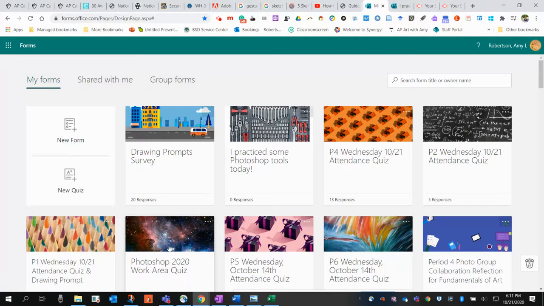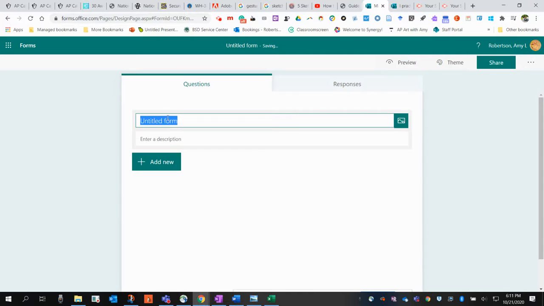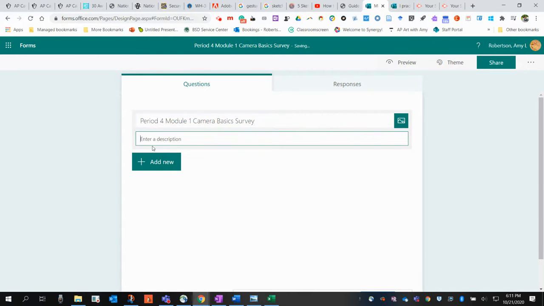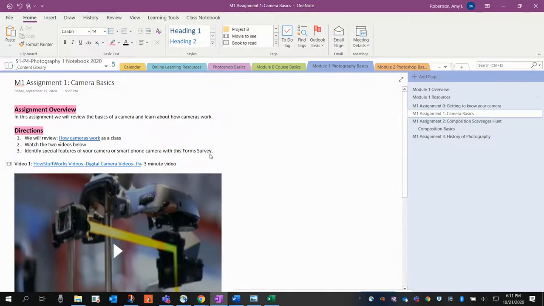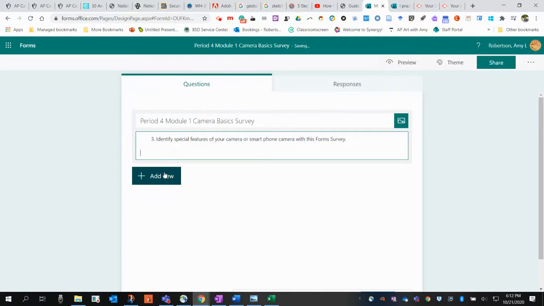So I'm going to go back to Forms, and I'm going to just click New Form. And for this one, I'm going to call this one Period 4, Module 1, Camera Basics Survey. And here I'll just add a description. Sometimes I take it right from the information in my OneNote. I highly recommend that. Makes things easier. Identify special features of your camera or smartphone camera with this form survey.